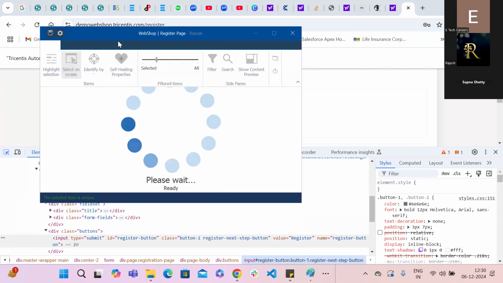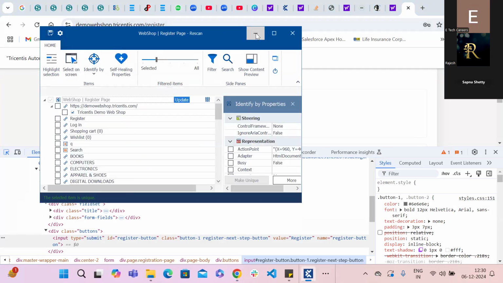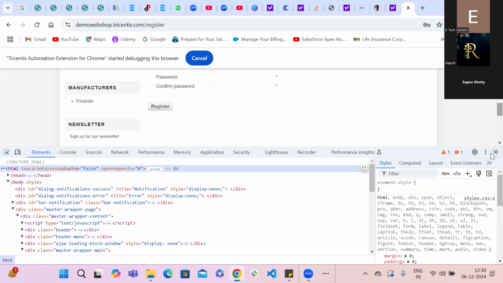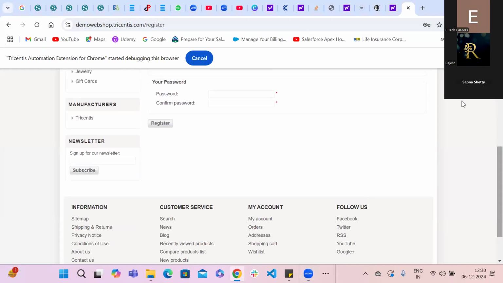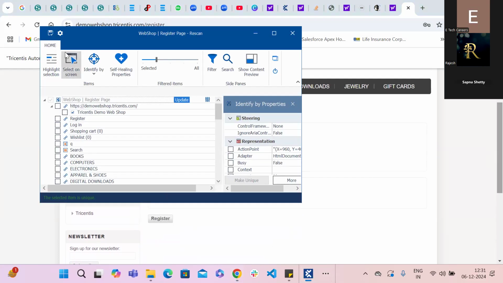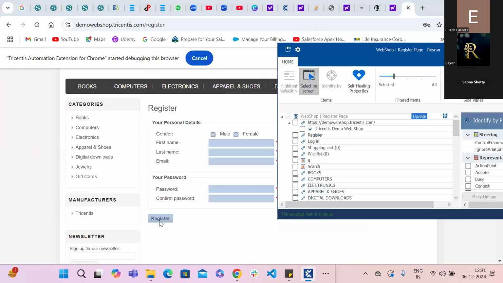Before that, disable that. Close that Inception, whatever you have opened. Close that and open the Xscan window. Open Xscan window. Select on screen. Register. See, on that register. Yeah, this is only selected. Just select it once again.